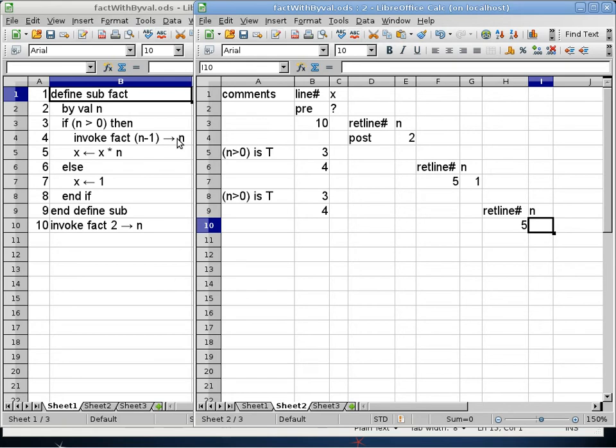It will be 0 this time because the n on the left-hand side refers to column G, which is the current context that I'm in. The n on the right-hand side refers to the n of the next context of the next invocation, which is column I in this case. n at this point is column G. It is 1. 1 minus 1 is 0. That's why parameter n of the next invocation starts with a value of 0. Okay?